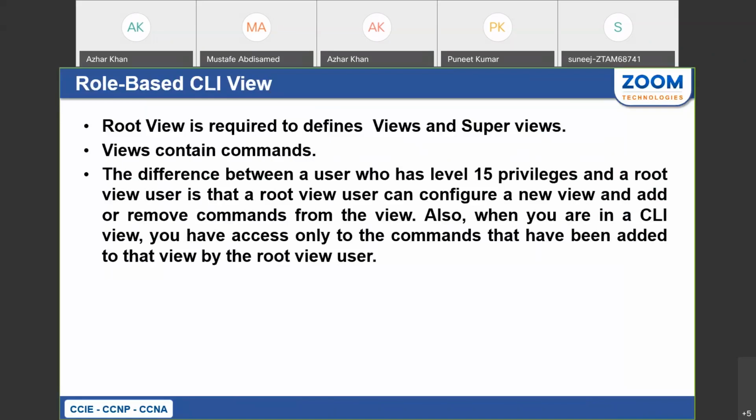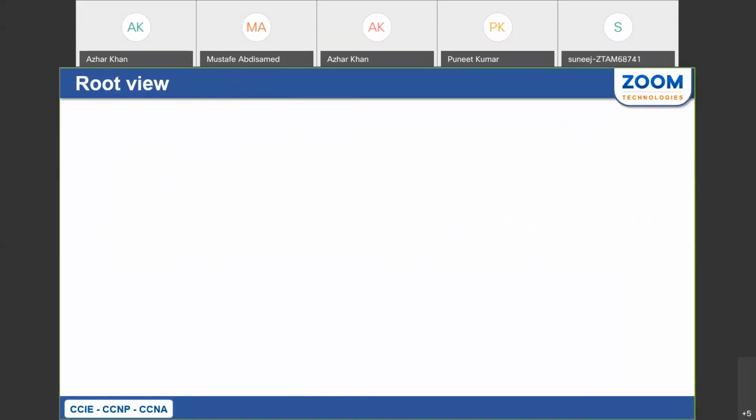The difference between a user who has level 15 privilege and root view user is that a root view user can configure a new view and add or remove command from the view. Also, when you are in CLI view, you have access only to the commands that have been added to the view by the root view user. What is the meaning of this? Okay, I will show here.